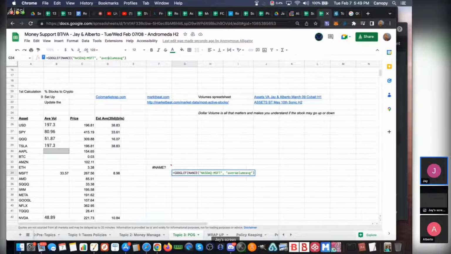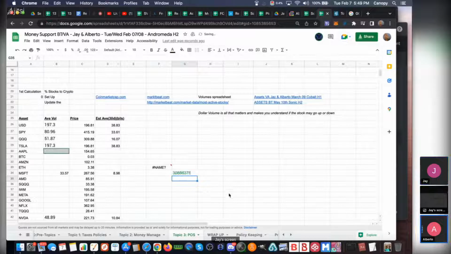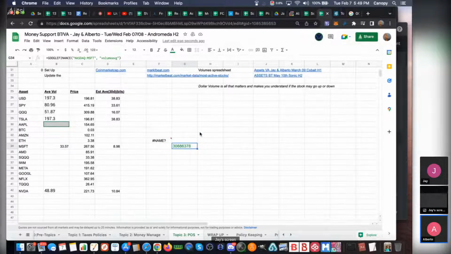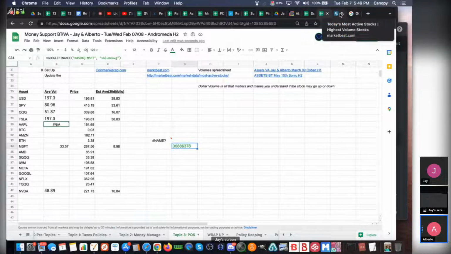So boom, boom, boom. Volume AVG. Let me see if it worked here. N/A, Apple. Function GOOGLEFINANCE parameter 2 is invalid for the symbol specified. Parameter 2, volume.